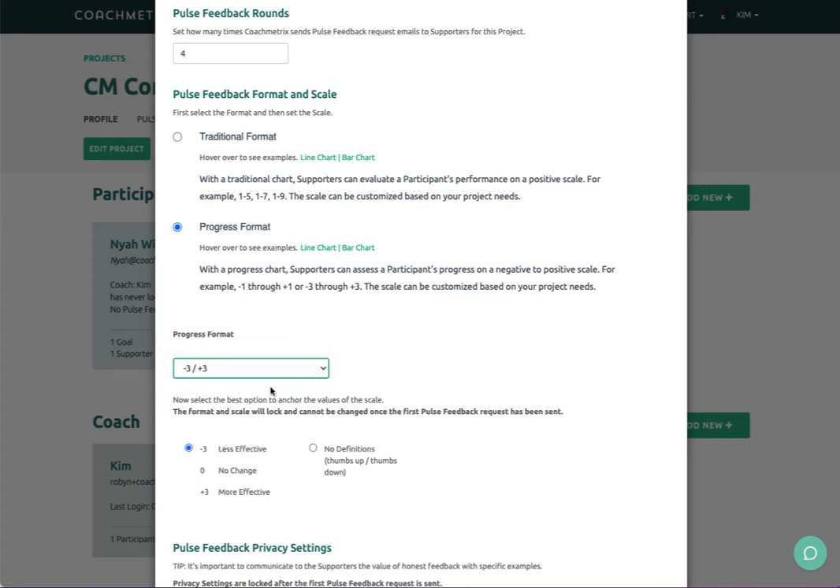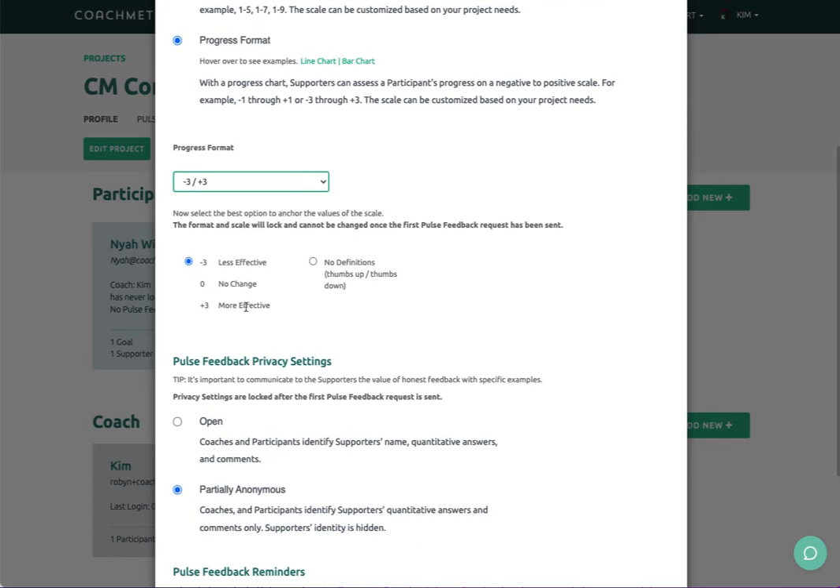We'll select a -3 to +3 scale, and we'll select some anchor values here, or if you don't want any anchor values, you can choose no definitions, and the scale will just have a thumbs up or thumbs down at the end of each scale.